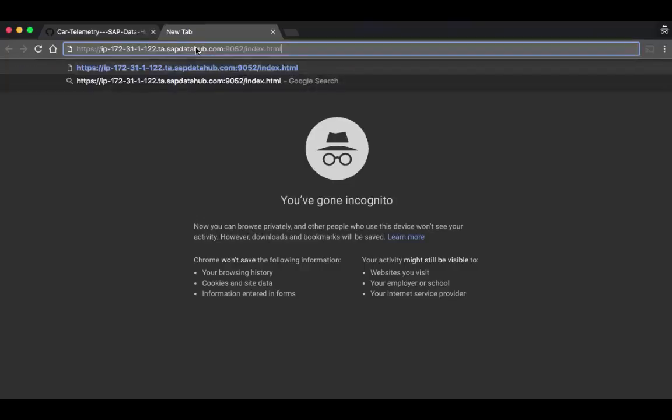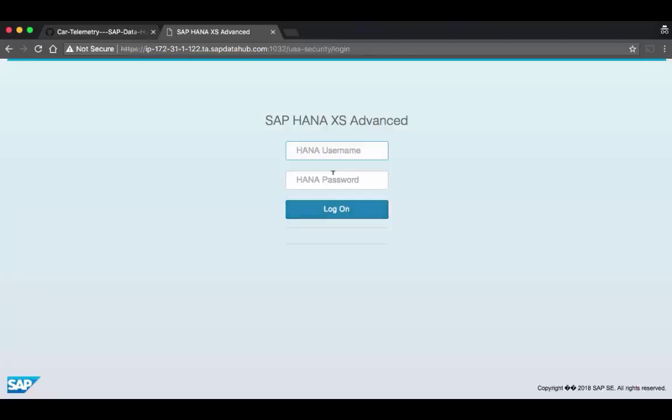To begin, we'll start with the data refinery. We'll cover the ingestion from HDFS, transformation, and profiling. First, we'll navigate to the SAP Data Hub. Log in with your username and password.